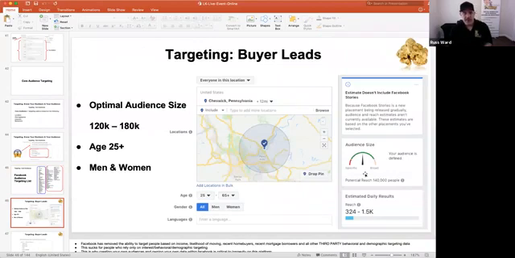Now, when we're targeting buyer leads, this is what I recommend. I recently moved to Tampa, but I used to live in Cheswick, Pennsylvania, which was right outside of Pittsburgh, so I'm going to use that for my examples in here. In the targeting, you can type in an area, say for instance, Cheswick. What I'm looking for here is buyer leads for 120 to 180,000 people, age 25 up, men and women. You can see over here in this particular case, I'm right in that sweet spot.